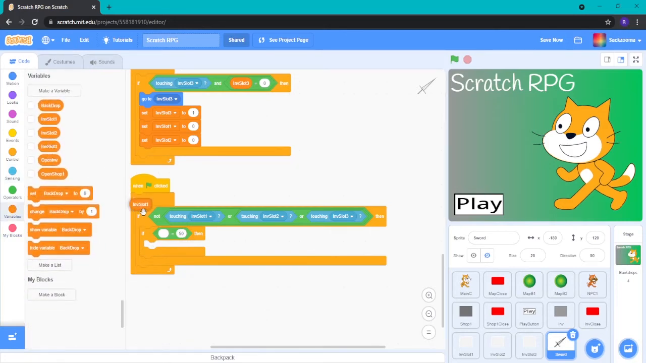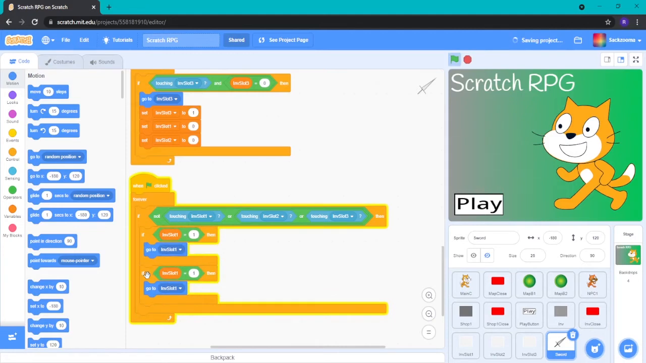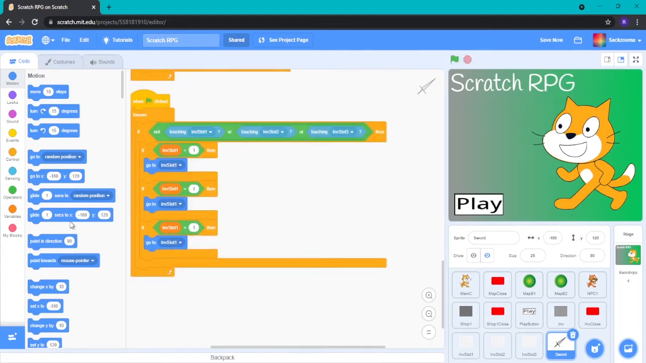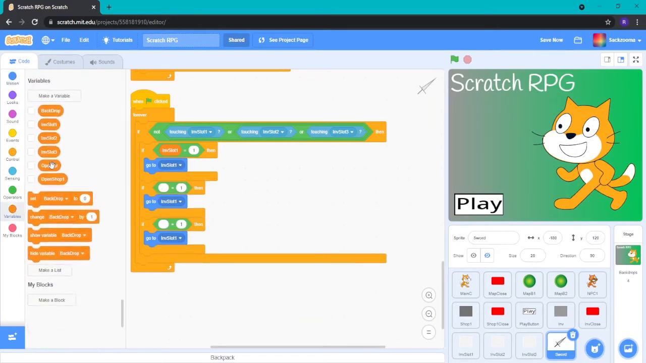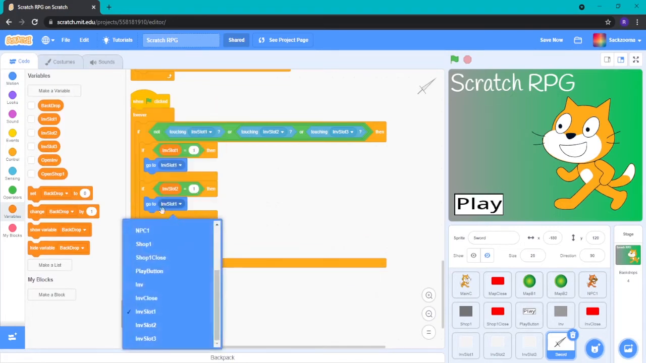If then in slot 1 equals 0, actually if we do in slot 1, then we need go to in slot 1. Now we need to duplicate this twice like so, and remove the in slot 1 and both the ones, and replace them with 2 and 3, and do the same thing to this one.